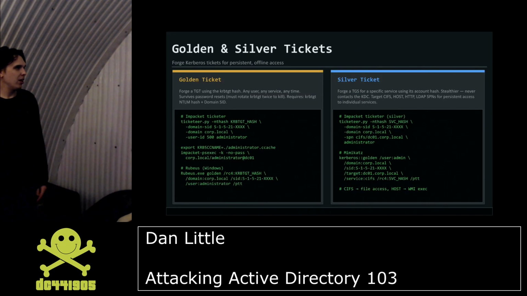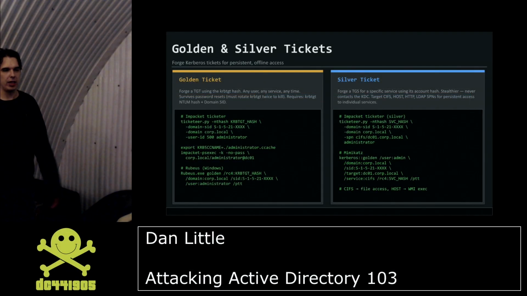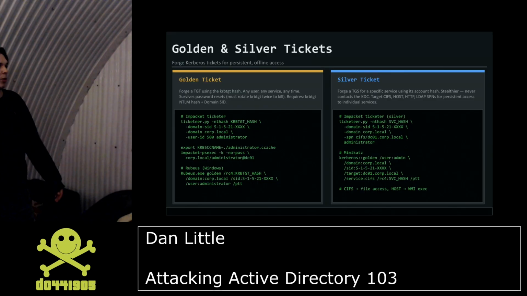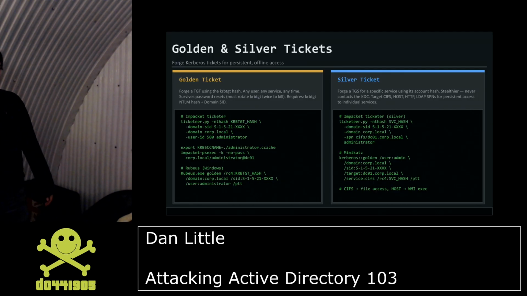Golden and silver tickets. There are different levels of tickets regarding Kerberos. I might do my next talk on just Kerberos. With the golden ticket, you can forge a TGT using the KRBTGT hash: any user, any service, any time, and it survives password reset. So if the user resets their password, you've still got access to their account. It does require the NTLM hash and the domain SID. Silver is still used and still valuable, even though you might think you just want the golden. But it's for a specific service, and it's for persistent access to certain individual services. With the golden ticket, though, you're basically set. You've got everything. So that's domain dominance.